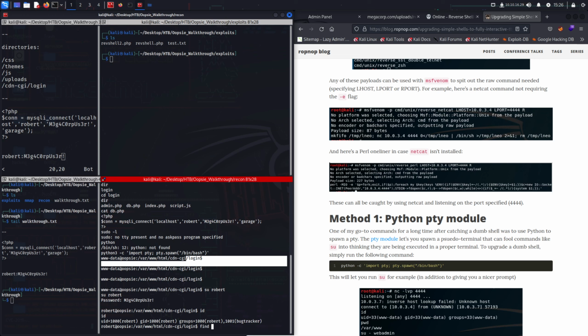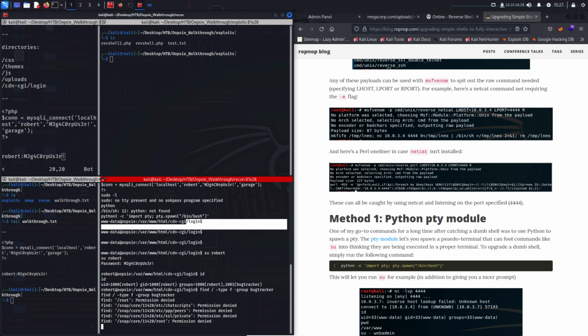So find, and then I'm going to show where I'm finding from. I'm going to find from the root directory in Linux. The type of file I'm looking for is a file. If it was a directory, you would do d. It's a file I'm looking for. And this find command has many different flags. You could use perm to look for permissions, or I'm going to use the group tag and search for files owned by the bug tracker group.